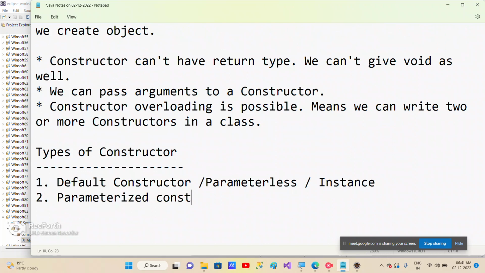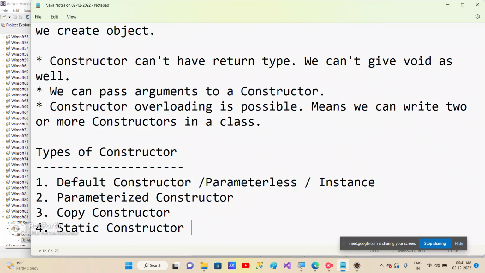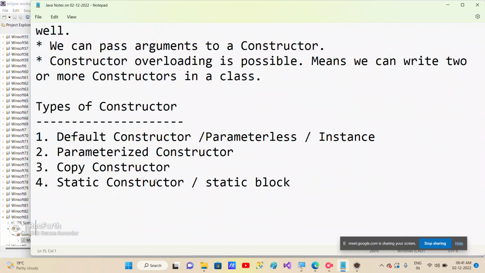Next one is parameterized constructor. A constructor which contains parameters or arguments is called a parameterized constructor. Third one is the copy constructor. And the fourth one is static constructor, which is also known as static block, guys.